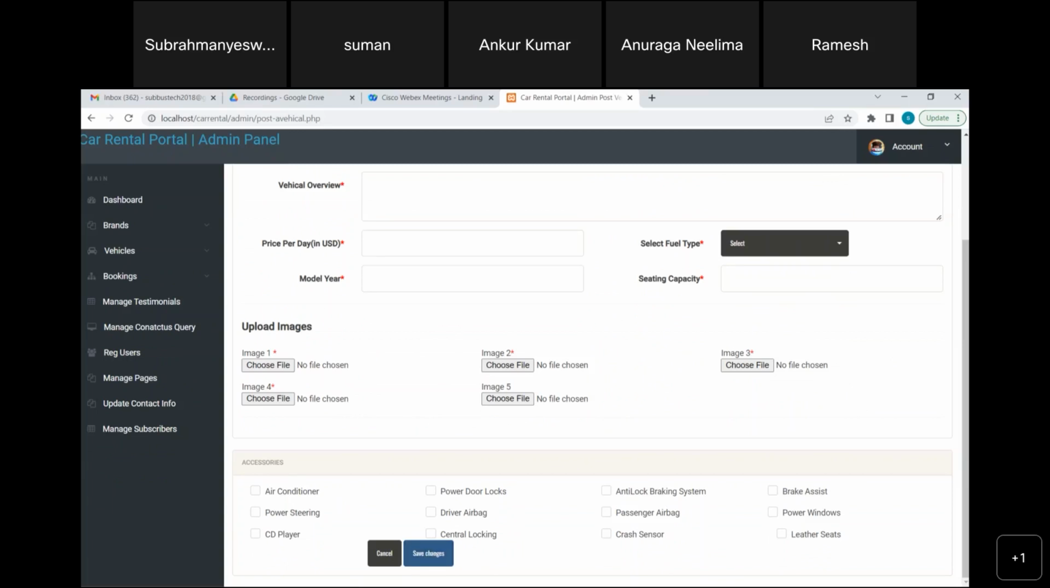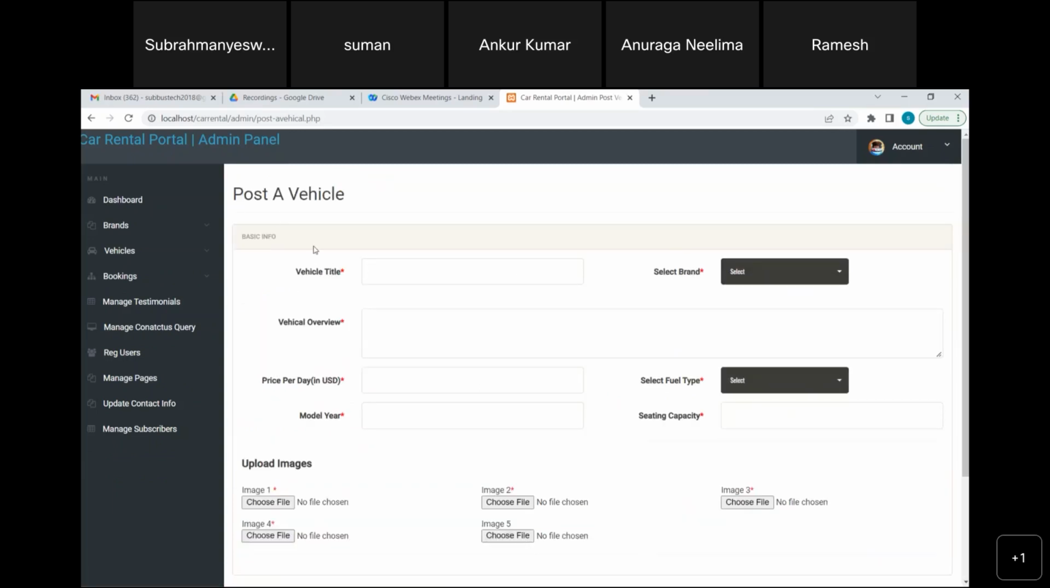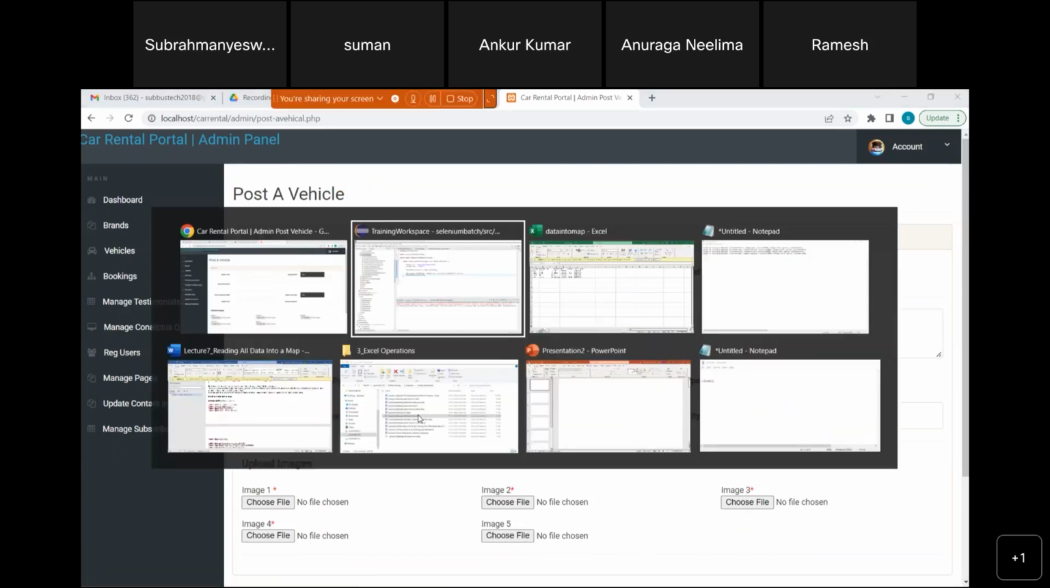Once you click on save settings, it will show you a message that the vehicle is posted successfully. Like that we have to post three vehicles. Let me show you this one.